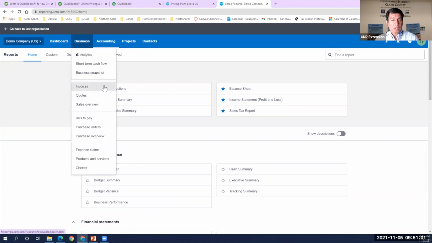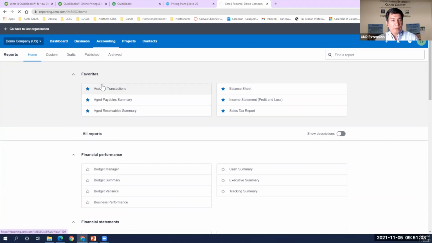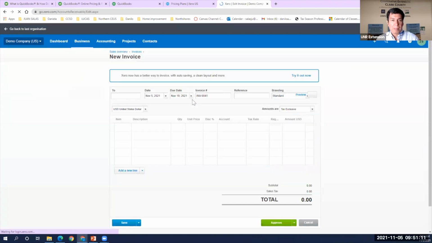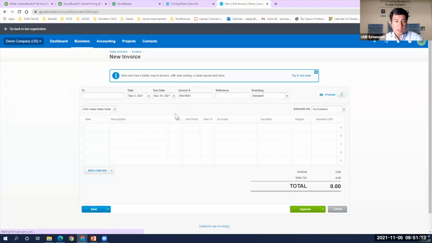On the business side, I'm gonna create a new invoice. This is my list of invoices. I'm gonna create a new one. You can create templates. The invoice is very, very clean.